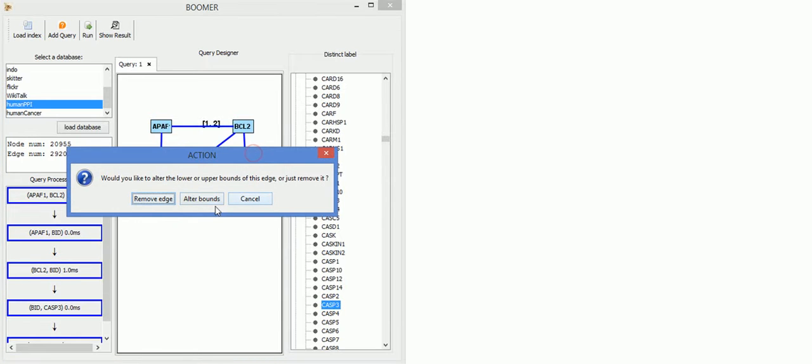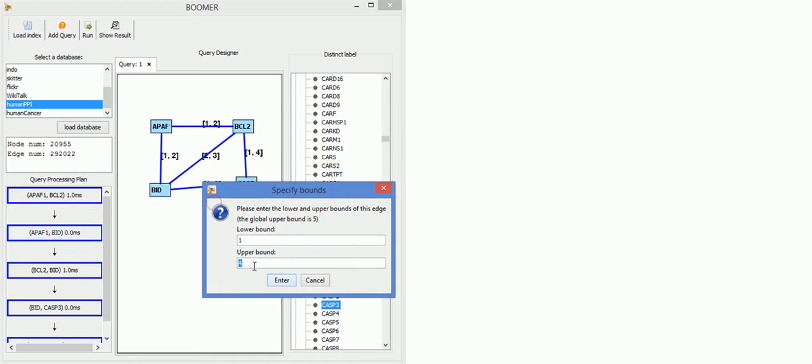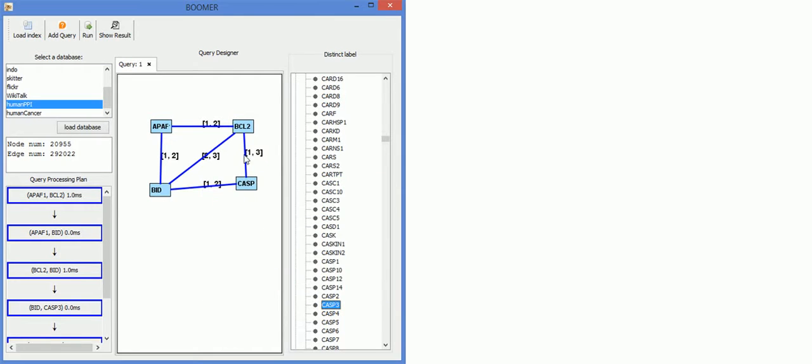Here, we illustrate edge bound modification using a left mouse click. The upper edge bound is modified from 4 to 3. Edge information is displayed using a right mouse click. Once Bob completes the BPH query, he clicks the Run button to request for the query results.